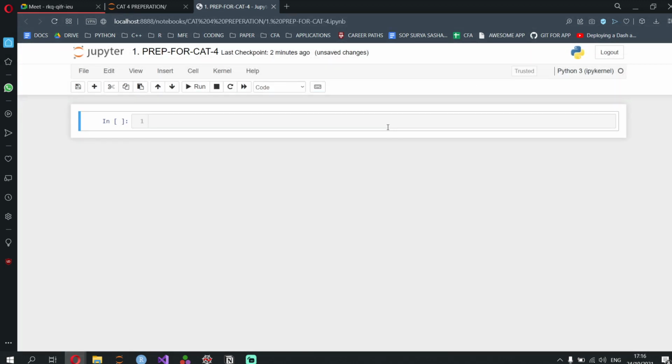Command mode is when this blue line is there over here. Edit mode is when it's green in color. To switch between command and edit, you press escape. So right now I press escape, it's in command.